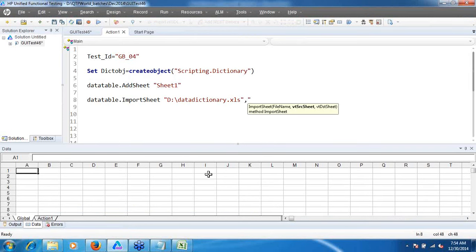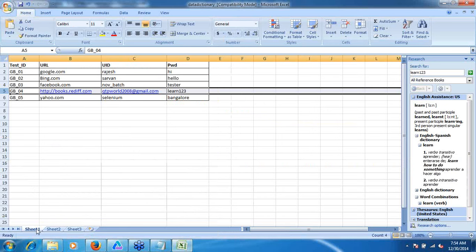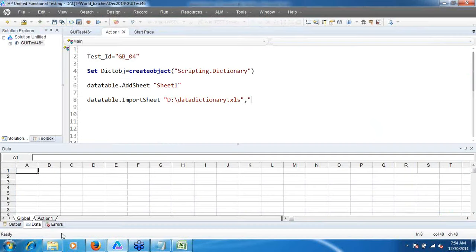Next is, what is this source sheet? What is this source sheet, guys? Okay, it's there in the Excel. Inside Excel, there are 3 sheets. Which sheet do we need to focus on? Sheet 1. Then it says destination sheet. What is the destination sheet, guys? Whatever you had added earlier in line number 6, which is sheet 1. That is your destination sheet, sheet 1.